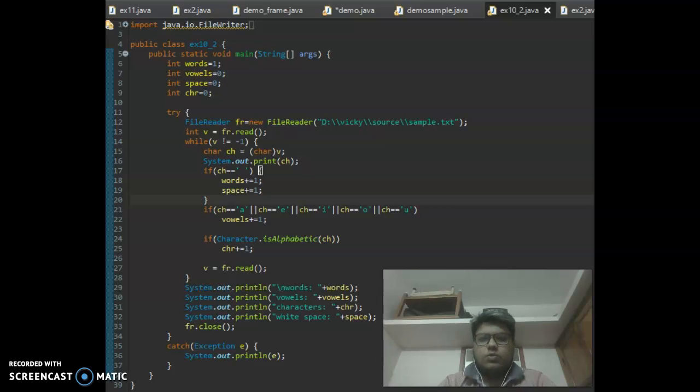In this class, we are going to see about file handling. Second question: create a Java application to demonstrate the following: read and display the given file content. Get the file name as input. Display the total number of words, the total number of vowels, the number of characters, and the total number of white spaces. This is the question, and we're going to solve it.